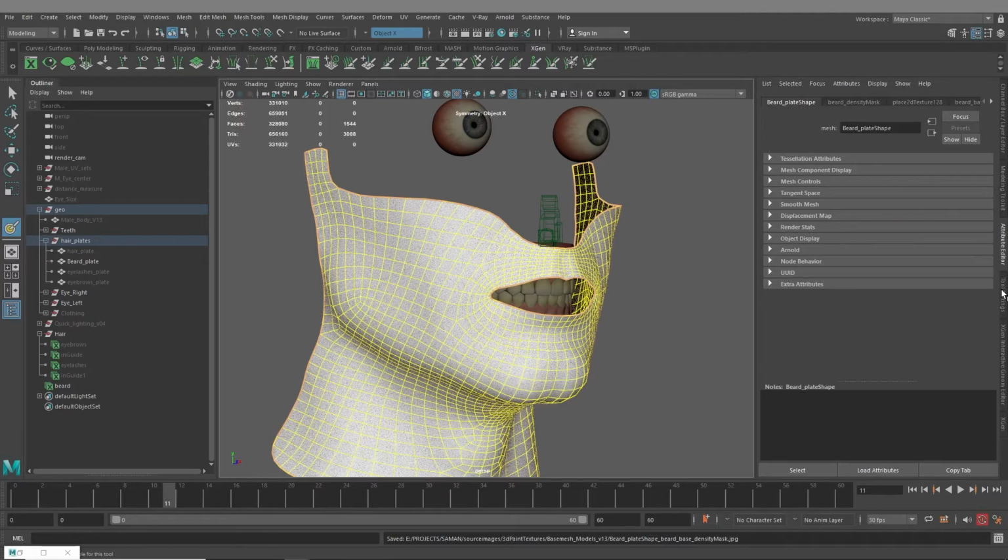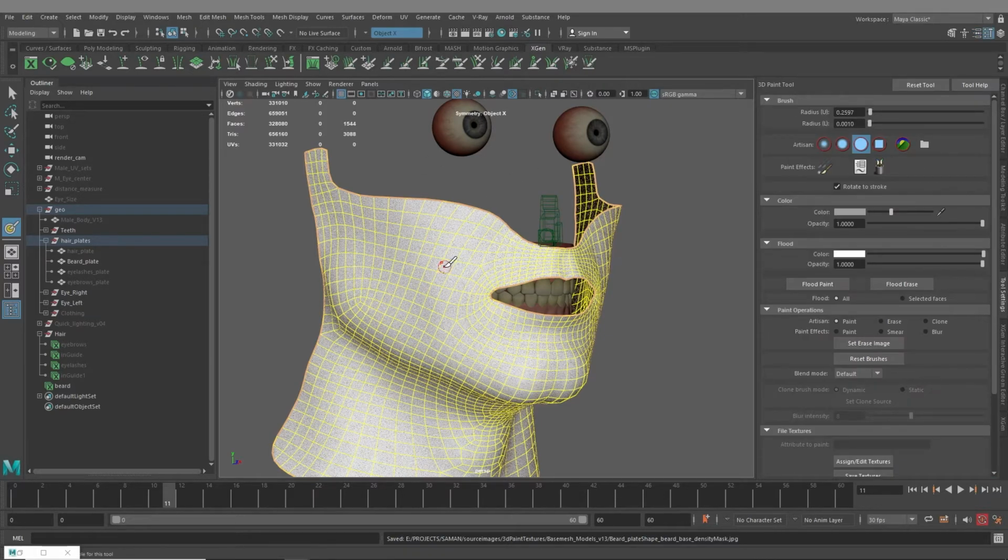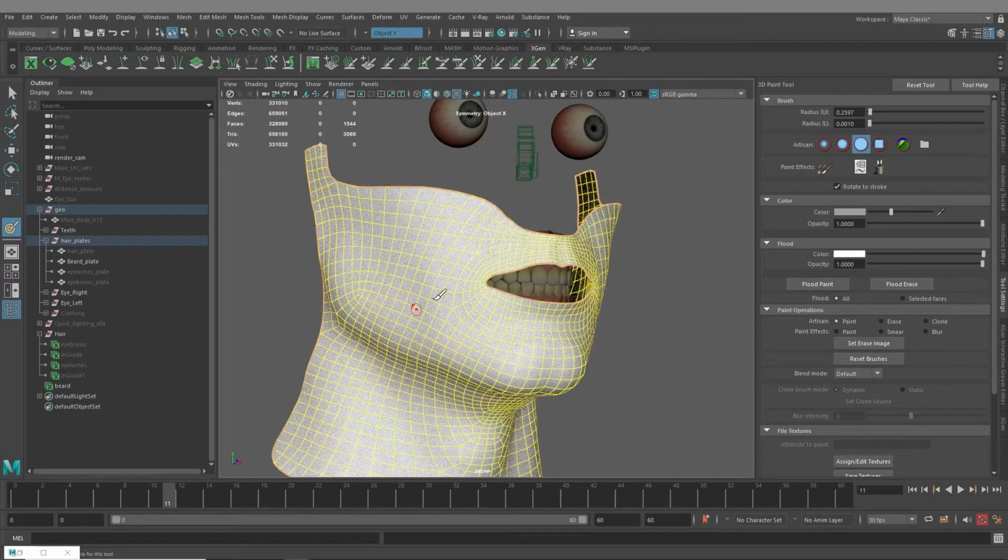Awesome. Now we should be ready to paint on. And another thing to note is make sure that you have a Lambert or a Blinn or something as the default material on your plates. If it's an AI standard, it won't allow you to paint on it for some reason.